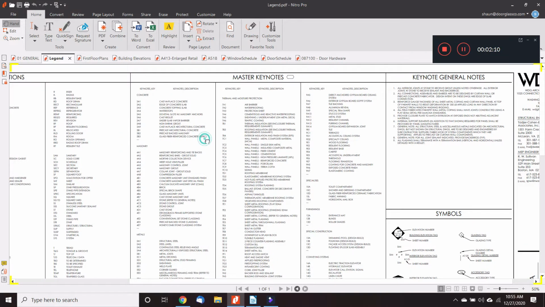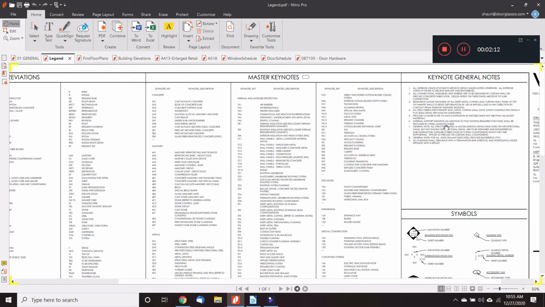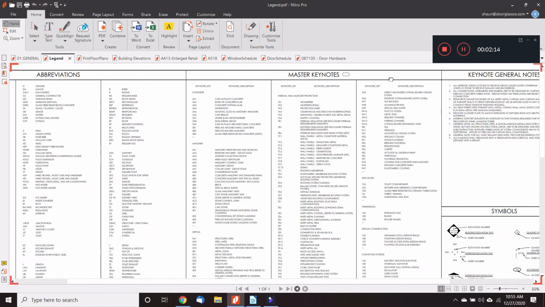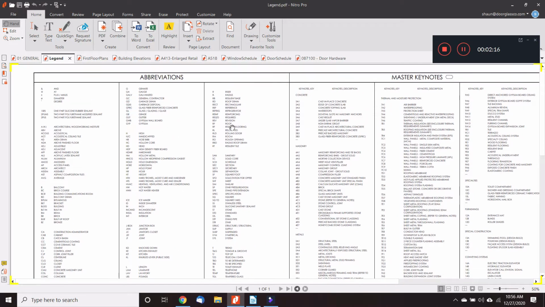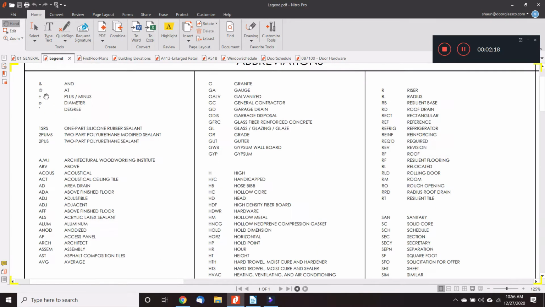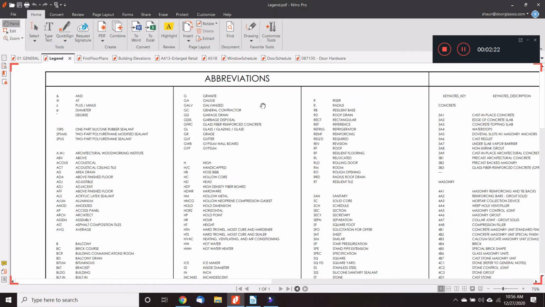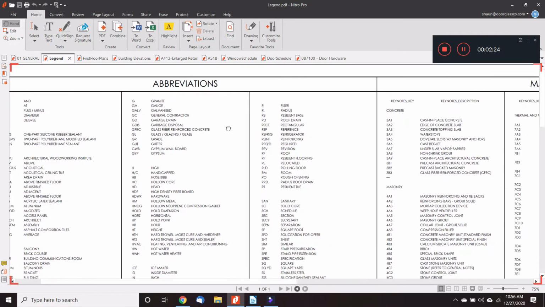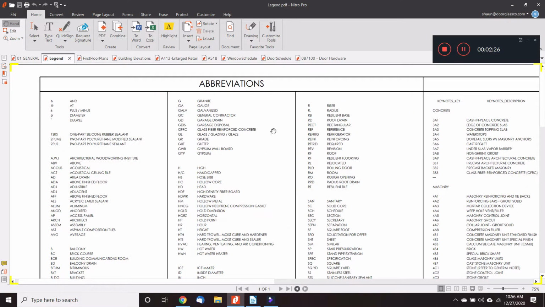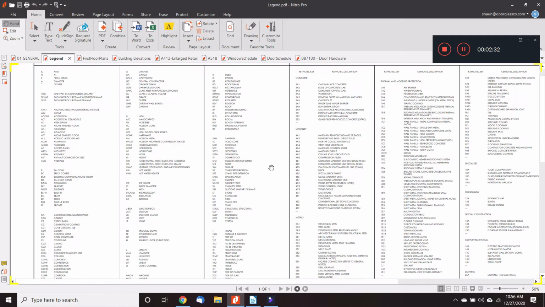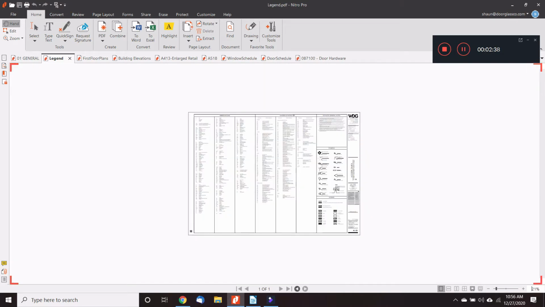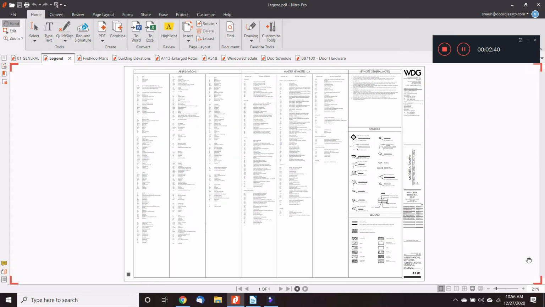And then we have general keynotes, master keynotes, abbreviations, so they might use different abbreviations throughout the set of drawings. Sometimes when you're reading something and it doesn't make sense, it would be helpful to refer to the abbreviations page to comprehend exactly what is the intended meaning of what you're looking at.